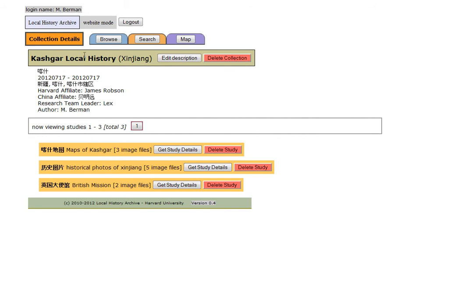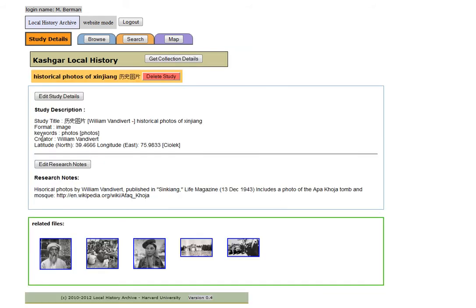There are 3 studies in this collection about Kashgar, and for example, if I looked at the historical photos, then I would see that I had uploaded a set of photos for this particular study. Those are photos by this photographer, William Vandevert, and they appeared in an old Life magazine in 1943. So each of these, you'll see if I mouse over, it says no caption, no caption, no caption. Aha, that one had a caption and no caption.